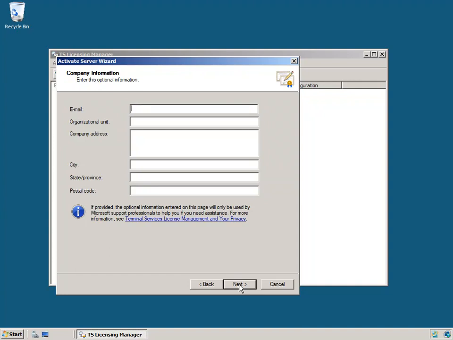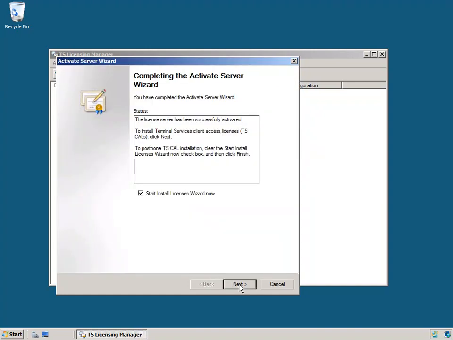Now we'll need to fill in these fields as well. Well, actually, they're optional, truth be told. We could just click Next, but honestly, I'd fill them in. So they're pretty self-explanatory. Fill in your email, your company address, and so forth, and then simply click Next. Okay, well that was pretty quick.